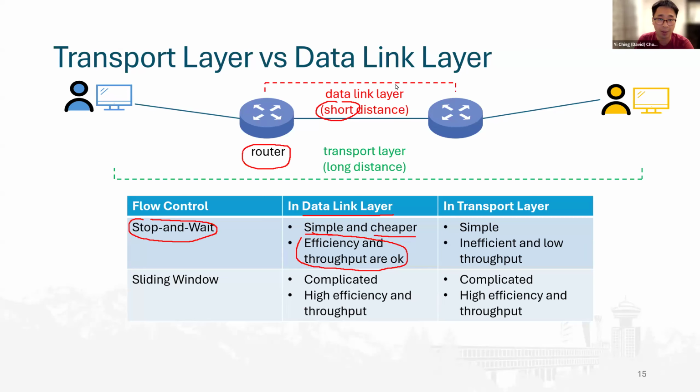However, if we use stop and wait in the transport layer, the benefit is still that it is very simple, but it could be inefficient with low throughput, because in the transport layer the distance is longer. That means the time for the ACK to travel back to the sender can also be longer. This implies that the stop and wait time proportion will also be longer, so this will affect our efficiency and our throughput.